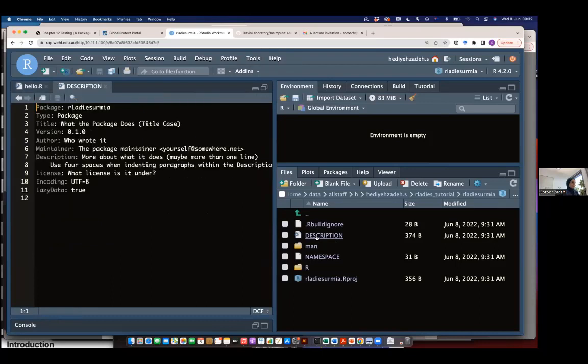So description, it kind of speaks for itself. It's a simple text file. It has no extension. So description and namespace don't come with file extensions. They are just files. Description is where your package name goes, the type of the package, the title, author name. So you can here put your name, version of the package.